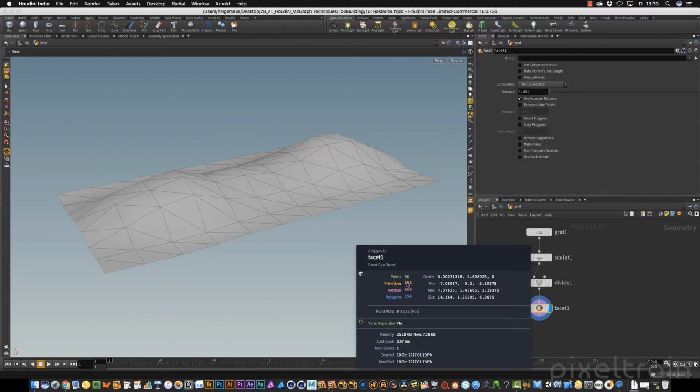We have 154 primitives or polygons, but only 96 points. And you see here we have vertices. This is a little bit confusing if you come from other 3D applications. Vertices are the borders of every primitive or polygon, but some of them are shared because you have here a contiguous mesh, and that's the reason why we only have 96 points. If we split now these polygons, the point amount will increase.